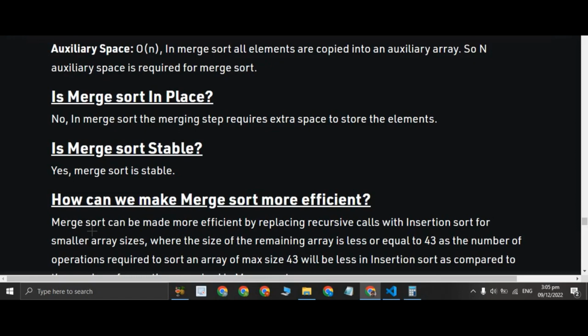So is merge sort in place? No, in merge sort the merging step requires extra space to store the elements. So the second question will be, is merge sort stable? So yes, it is stable.